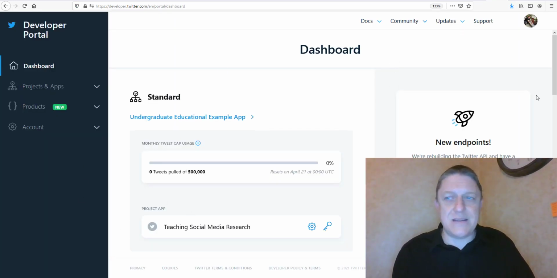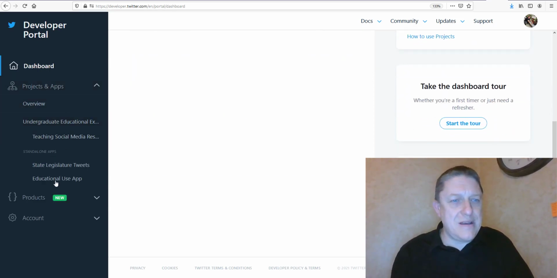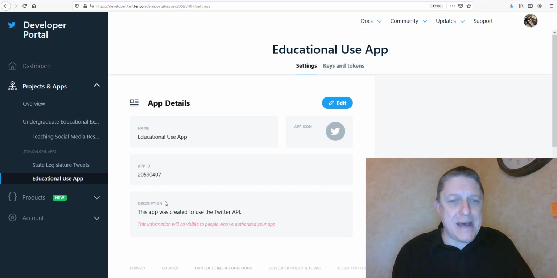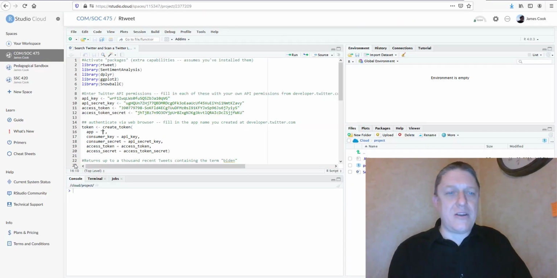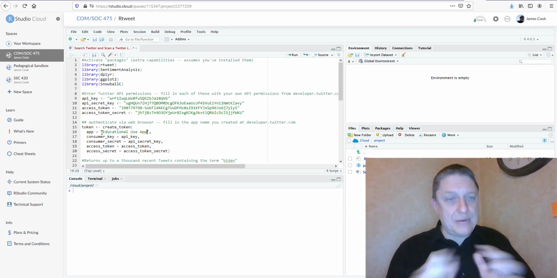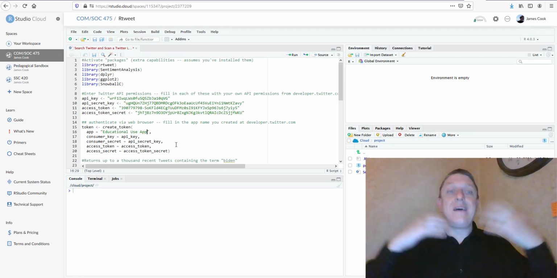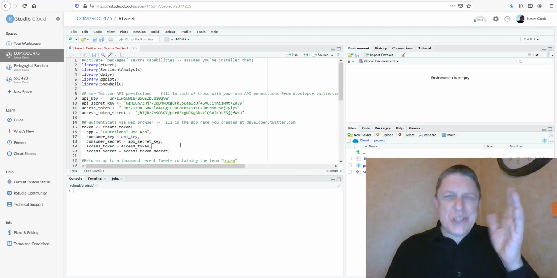And that is in the projects and apps, the educational use app. Oh, that's the name. It's looking for the name, and you have to provide it in the variable called app. Okay, app is educational use app. That's the name I gave for it. Now I have access. That wasn't too hard.